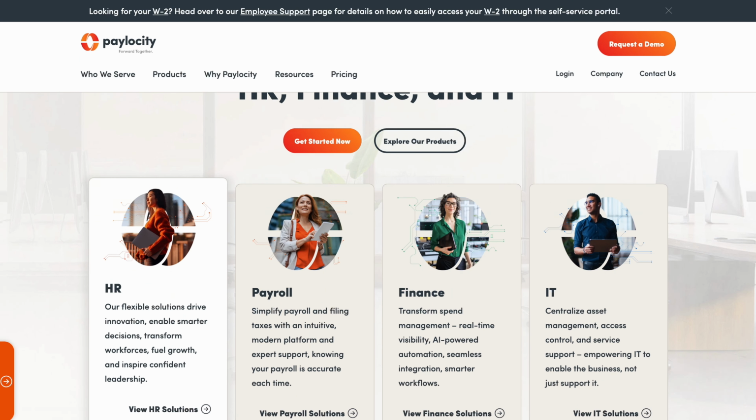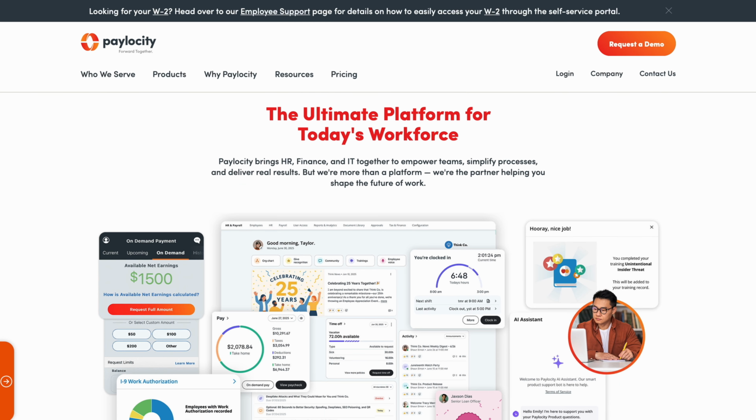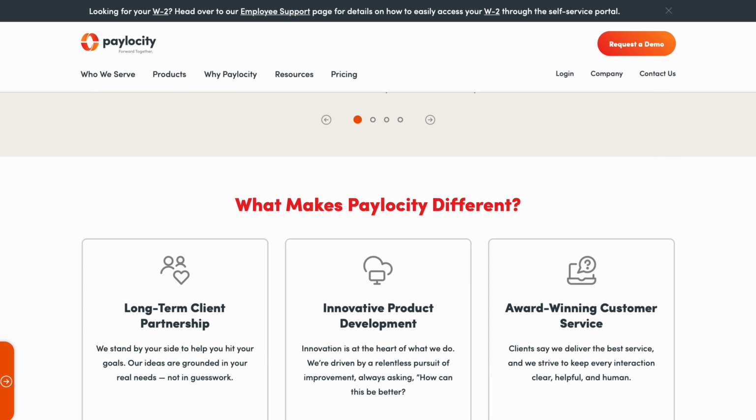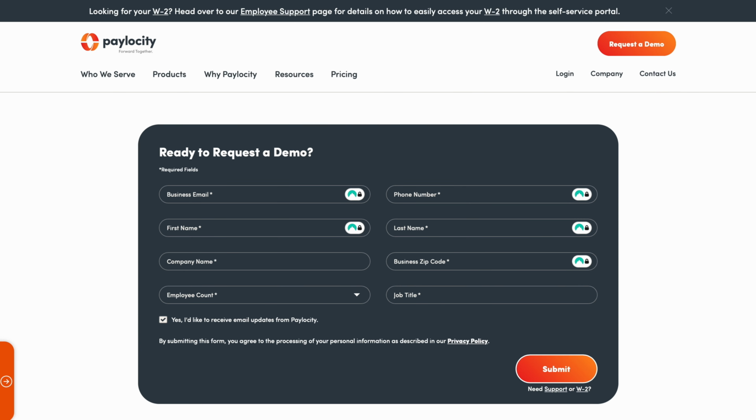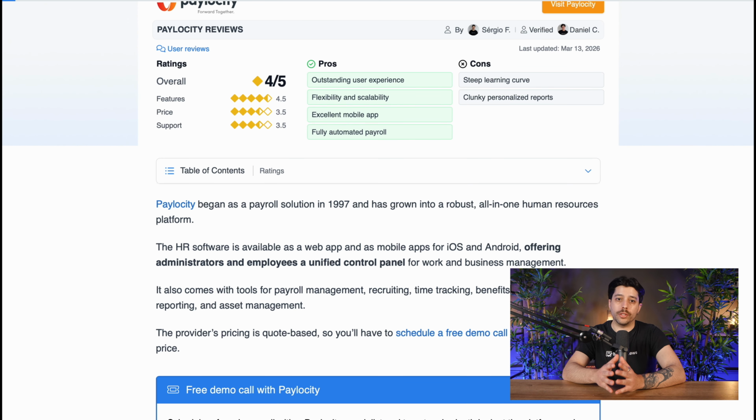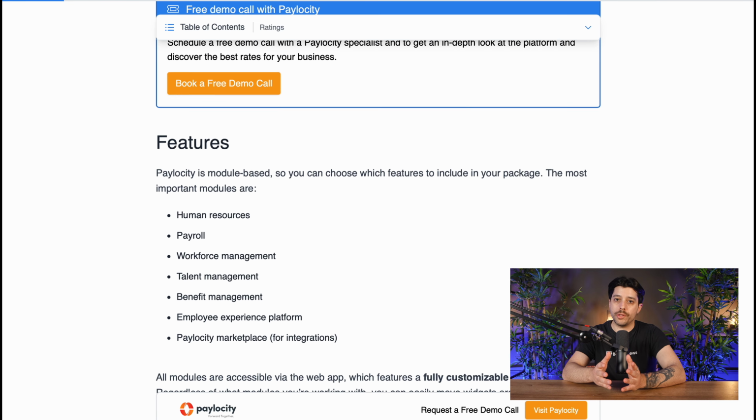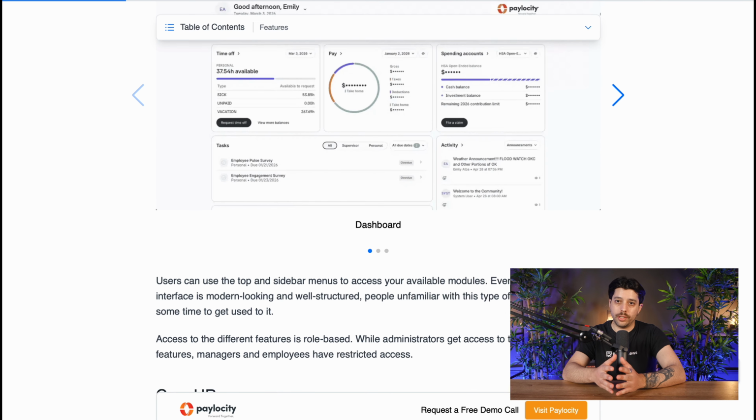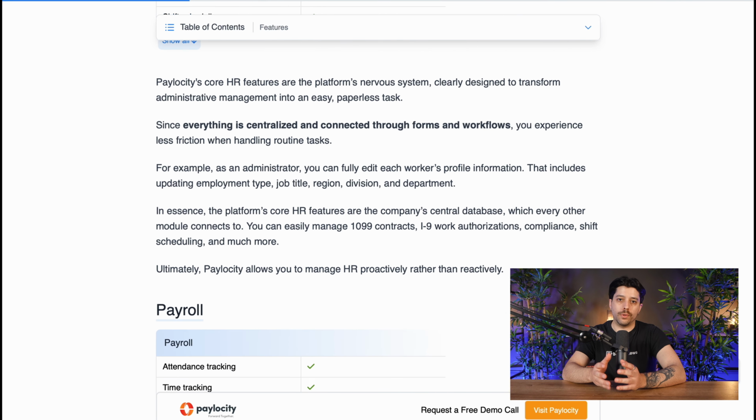Today, we're taking a deep dive into Paylocity, a platform that has grown from specialized payroll software into one of the industry's leading human resources suites. It's designed to provide managers, HR, and employees with a unified control panel for every aspect of work and business management. Come along as we walk through how the platform works, its extensive module-based features, pricing structure, and what you should know before scheduling a demo.